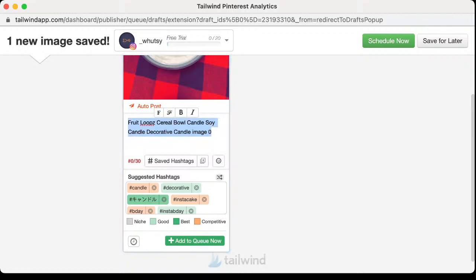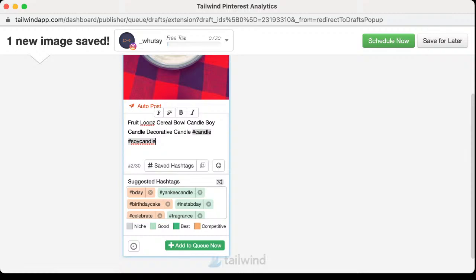You add your description, and then you can add a hashtag. So they have down here, based on the words you typed in here, hashtag suggestions. And green is better, I guess, best, yep. Competitive keywords are orange, good are light green, and niche are gray. So probably the best strategy is to incorporate a little bit of everything here, and you just click these and it throws the hashtags in there, and you can do up to 30, and it counts the hashtags for you. So I have 4 out of 30, which is awesome.